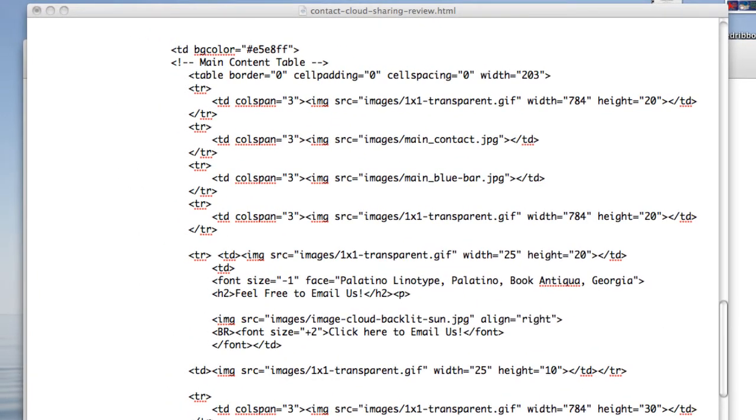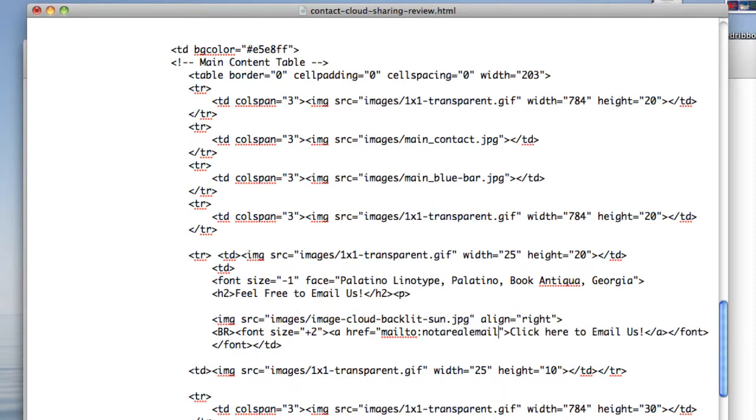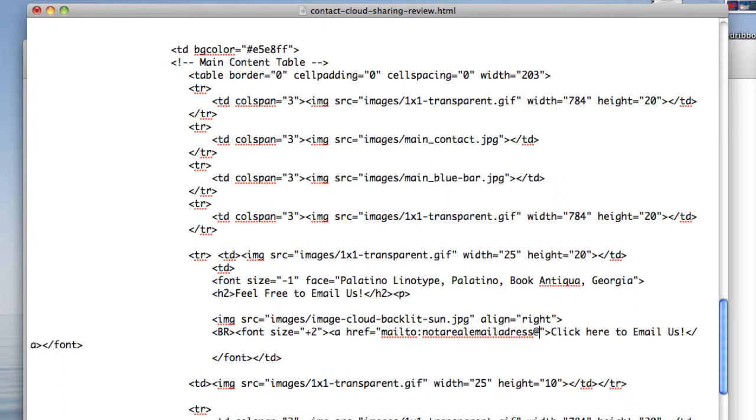Alright, so focusing on this. What you do here is, like I said, it's just a link. That's all it is. So we're going to start our link tag, and close our link tag, or I guess our anchor tag is more accurate. I shouldn't be calling it a link tag, it's an anchor tag. And inside of this, we're not going to do what we normally do. Instead, we're going to type mailto, then not a real email address at fakeemail.com. Real creative, I know, right?